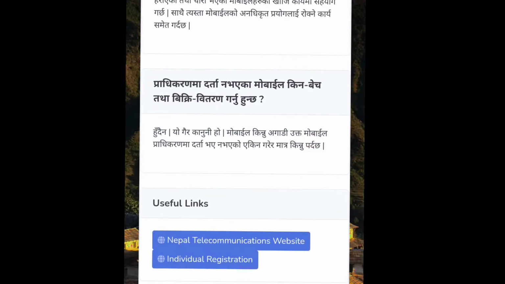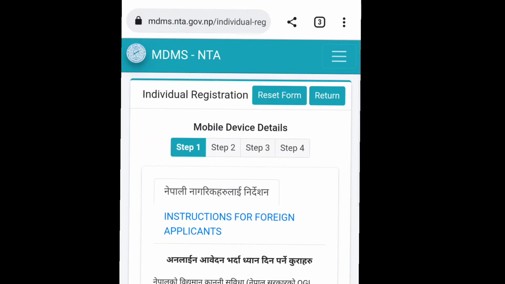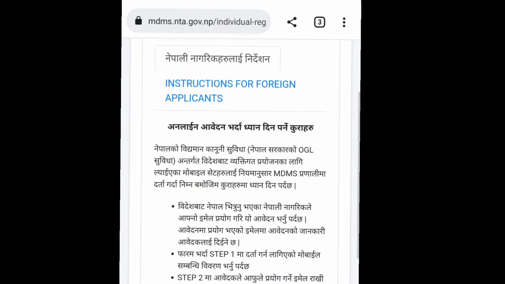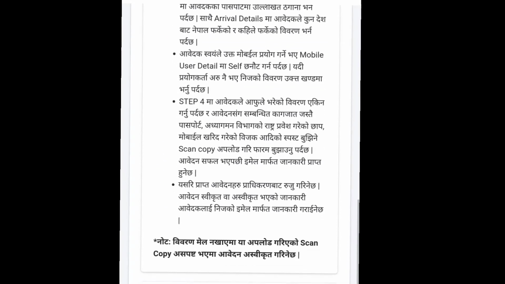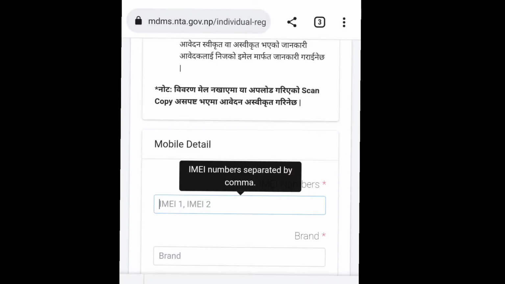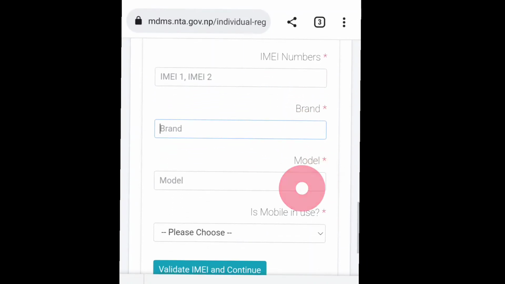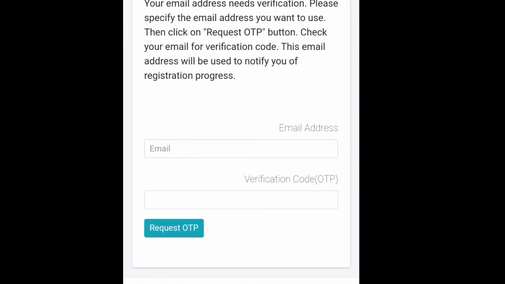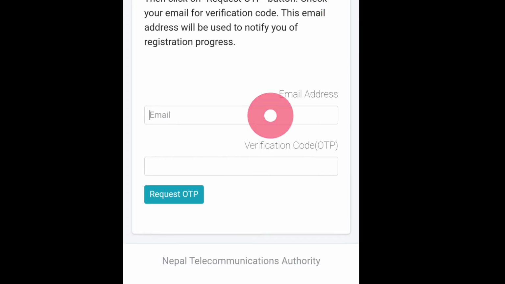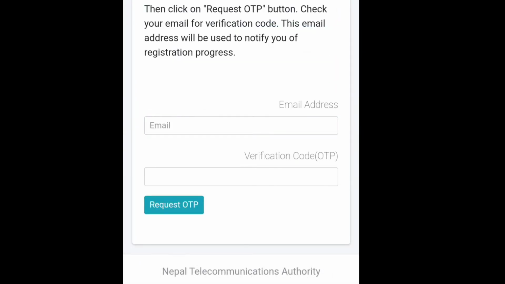For a new mobile phone, click on Individual Registration. After completing the new registration, fill in the mobile device details, then click Valid IMEI and continue. Enter your email address, then verify the email and continue.